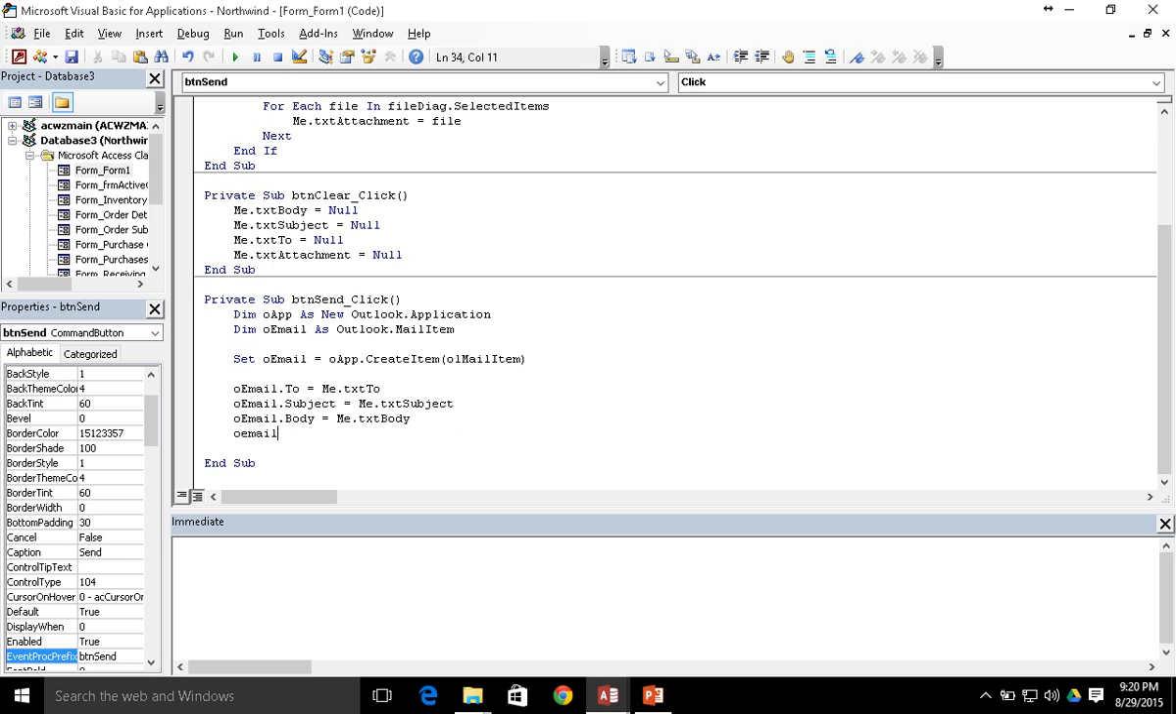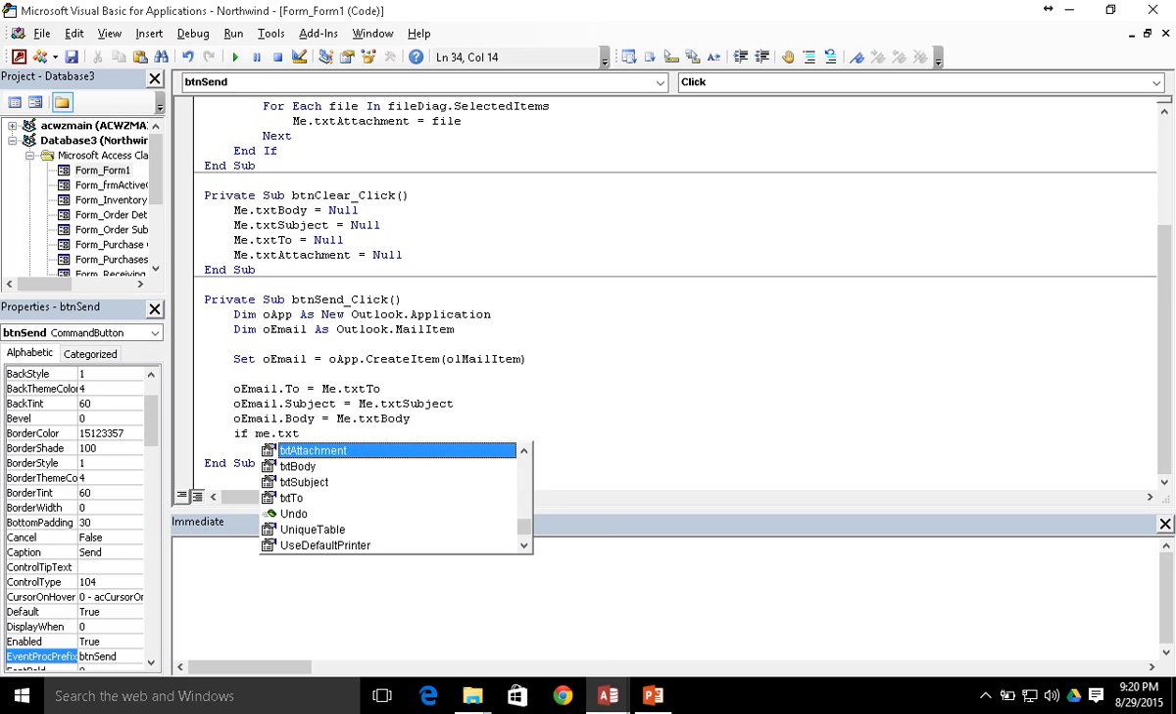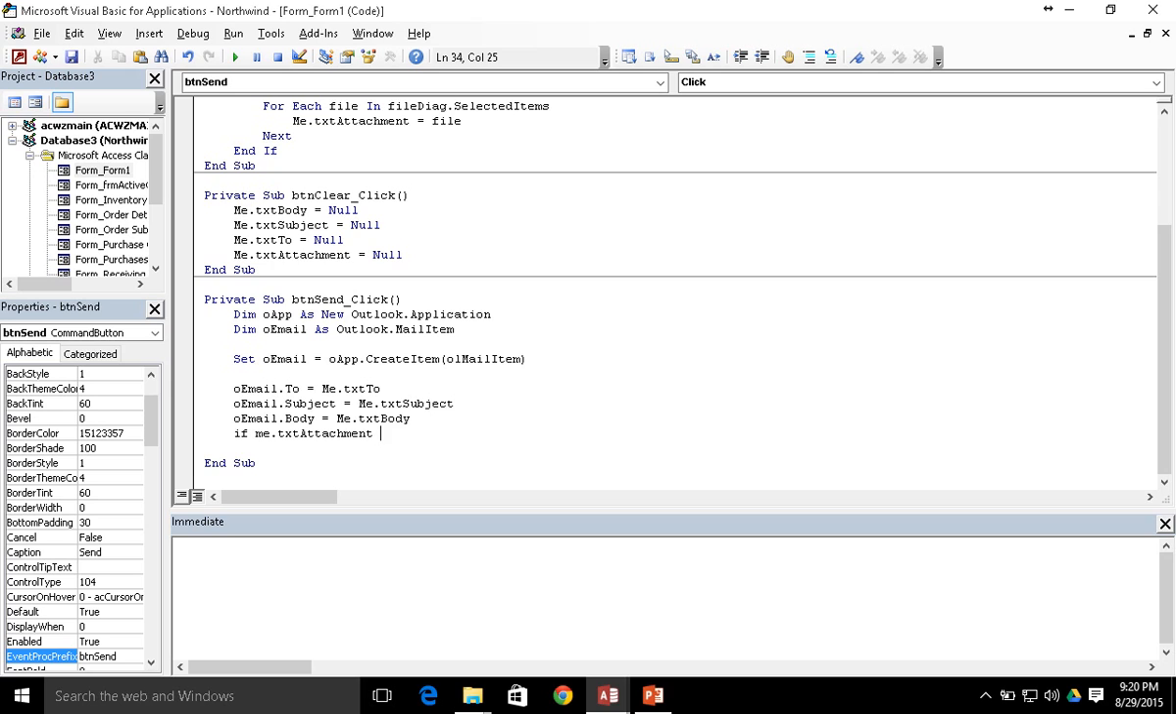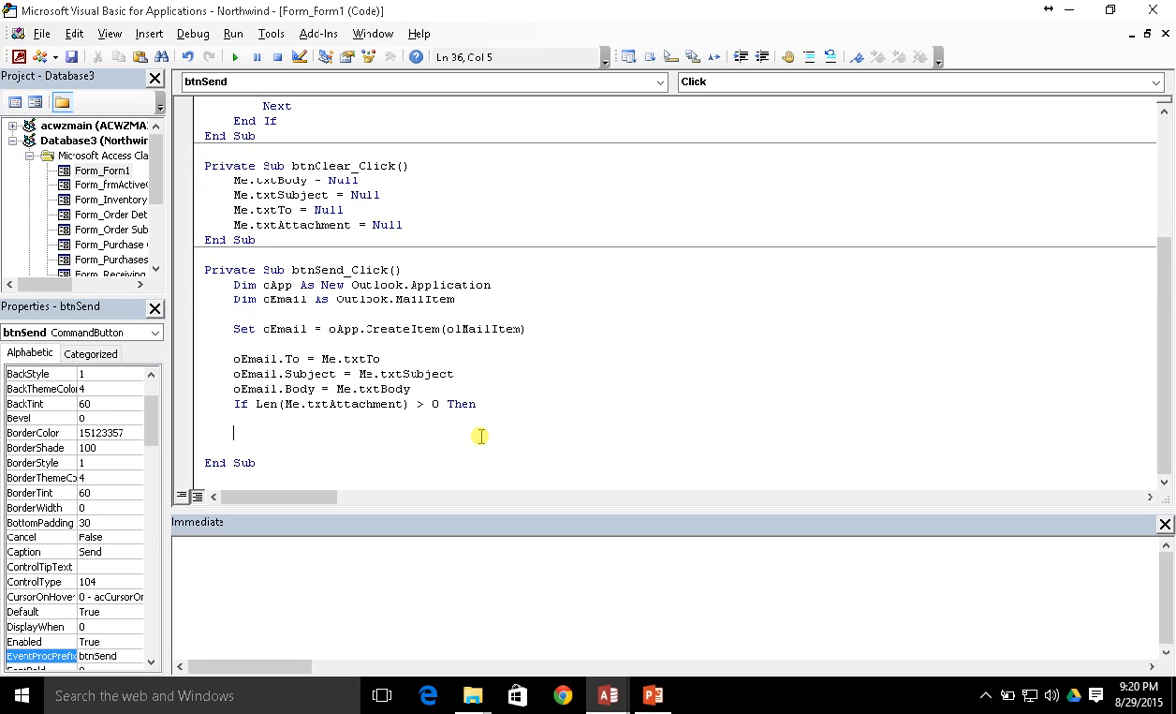And the way you do that is, let's go ahead and first do if me.txtAttachment, and we're going to check to see if it is empty. Okay, so we're going to do if length, I'm just going to use the length, I like to do length, is greater than 0, then go ahead and add this attachment because we want to check to see if somebody has, in fact, actually selected a file. So let's go ahead and check to make sure somebody typed something in that text box. And then we're going to go ahead and do this.